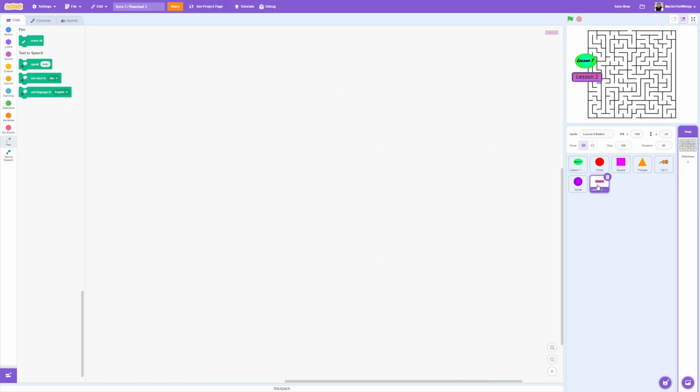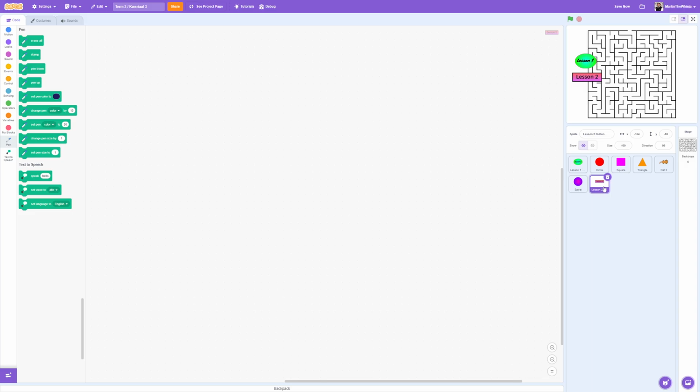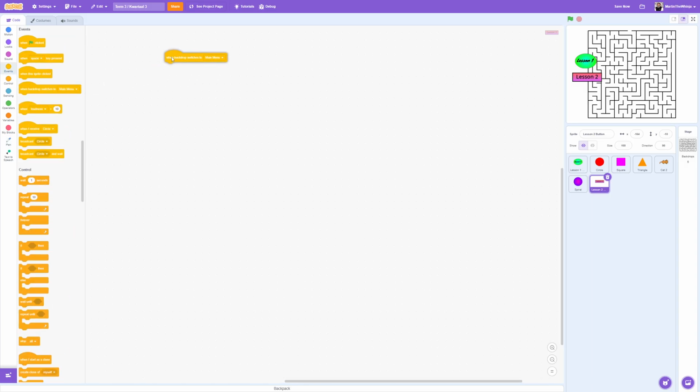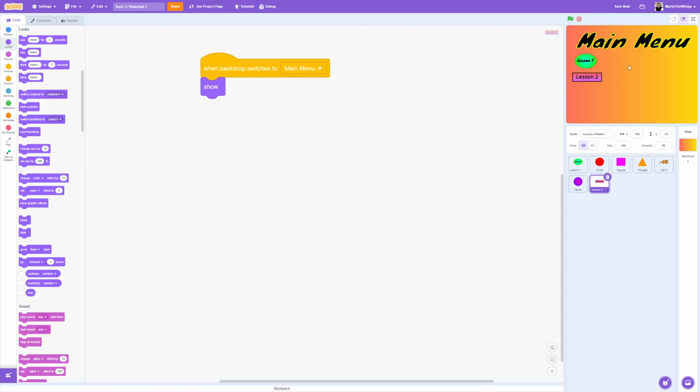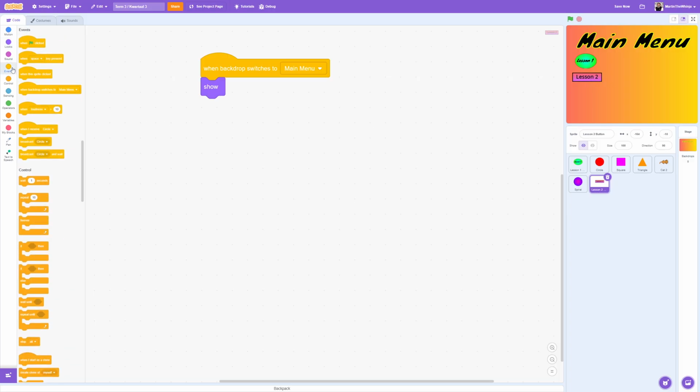Now, we're going to code our lesson 2 button. First off, we need to say, when the backdrop switches to the main menu, we want to show this button because we want to see it when we are on the main menu. So when I click on the green flag, I'm on my main menu. I want to see my button. I want to be able to click on this button.